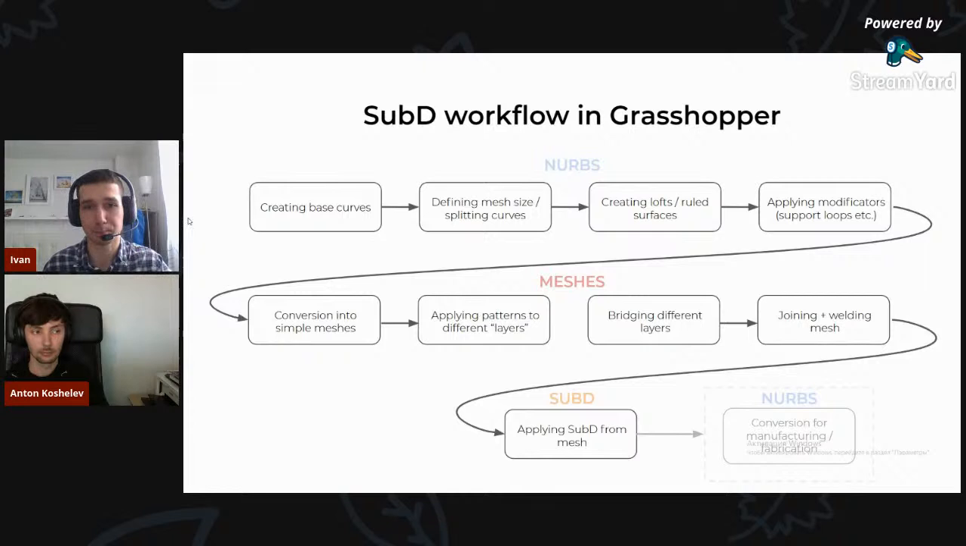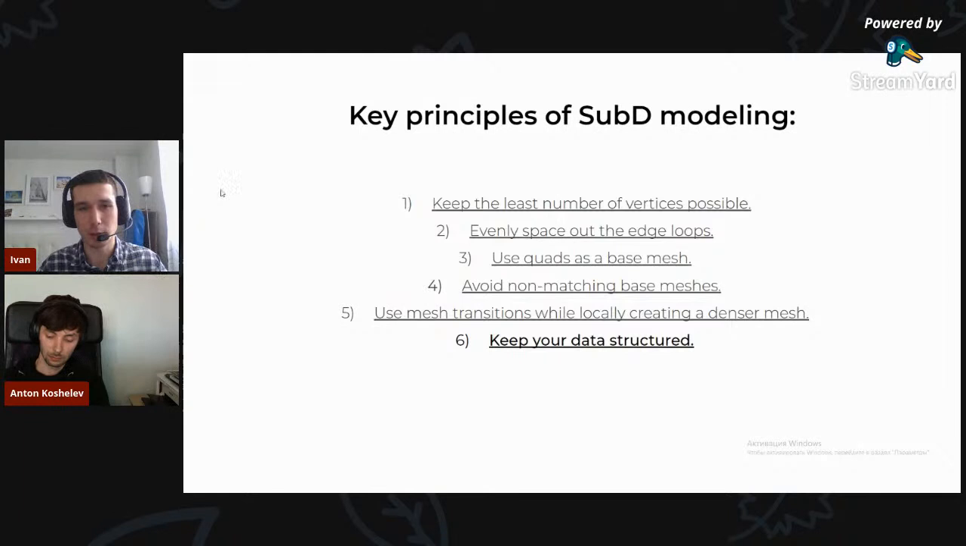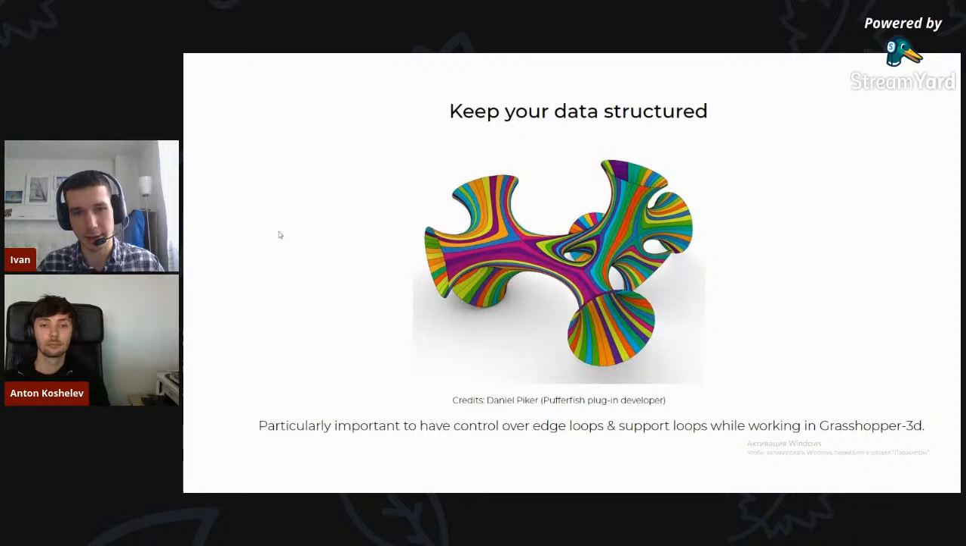These are the key principles of SubD modeling. We talked about all of them in more detail during our previous workshop and webinar. Today we're going to cover mainly the last aspect, which is the data structures. Basically, we need to keep our data structured and use it in order to control our geometry or our architecture. As you can see in this reference image created by Daniel Piker, we need to keep our structure very clear and very clean, and these mesh strips show it very well.